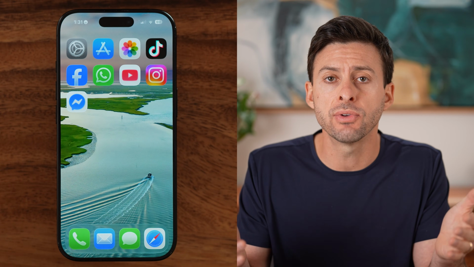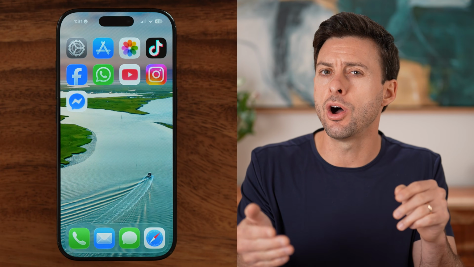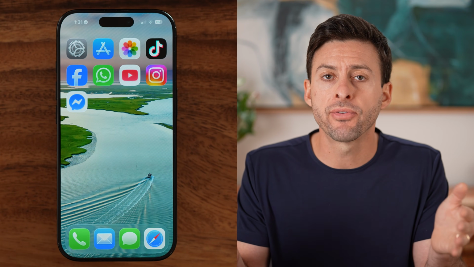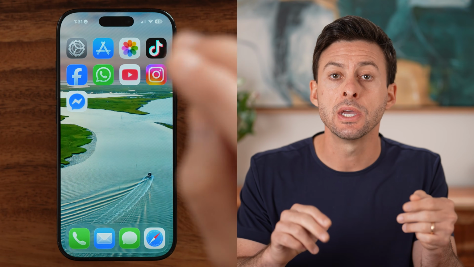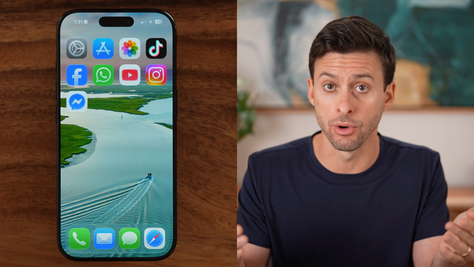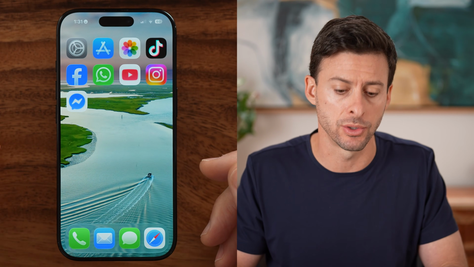Now, whether you're on an iPhone or an Android or even a computer, you can always log out of the Messenger app, but for whatever reason, they don't have a straightforward log out button. However, there are two workarounds to be able to log out of your account. I'll show you exactly how it works.